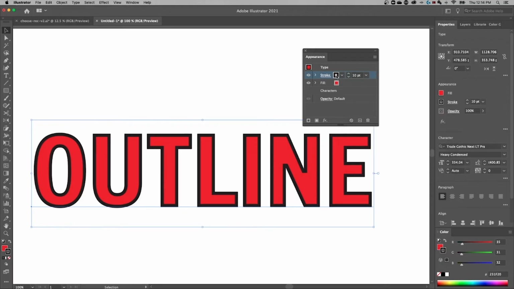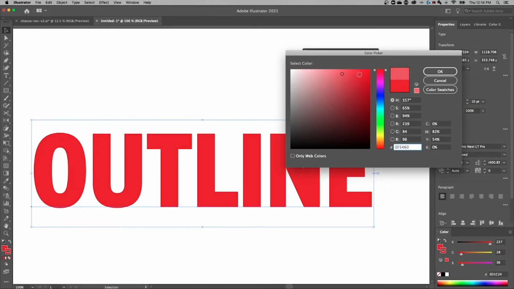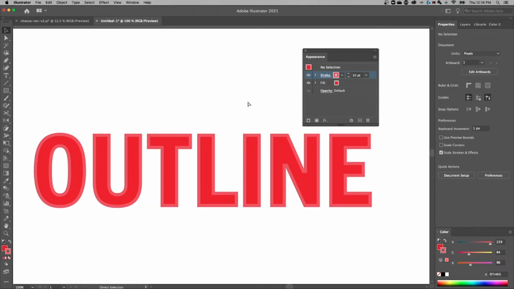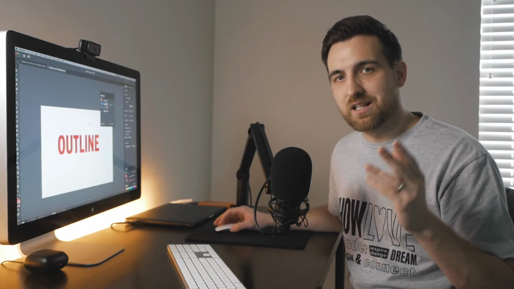And why would you want to do this? Well, you might use a stroke that's not the same color, but maybe a little lighter, to add a highlight on the inside of your text, or a million other things that you could possibly do with this stroke. But that's another way, since you cannot align that stroke.